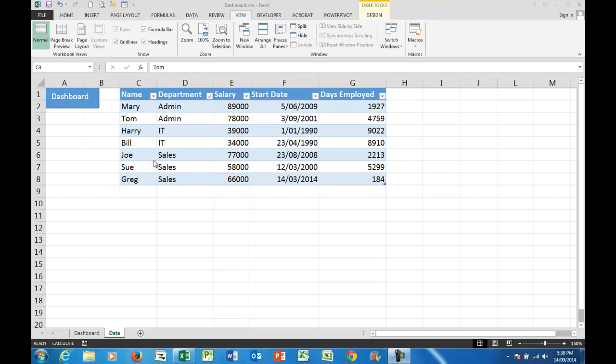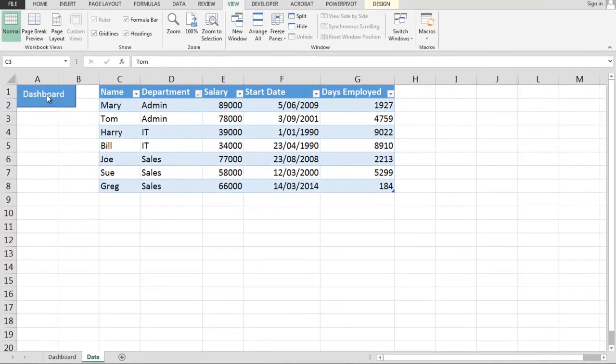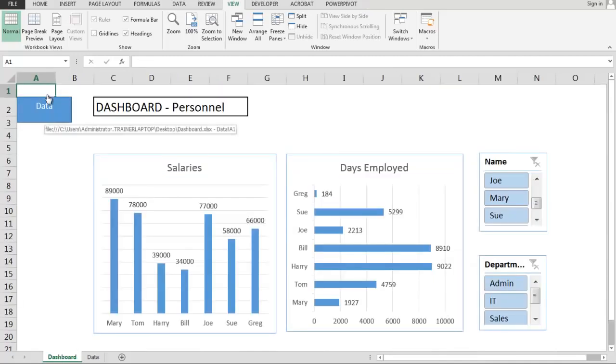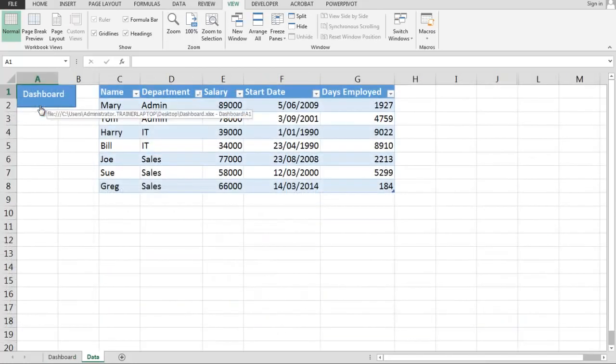First of all, you'll notice that I have a hyperlink here to take me to the dashboard sheet. So if I click on the hyperlink, I'm taken to the dashboard. If I want to go back to the data, I can simply click on the hyperlink for data and I'm taken back to the data itself.